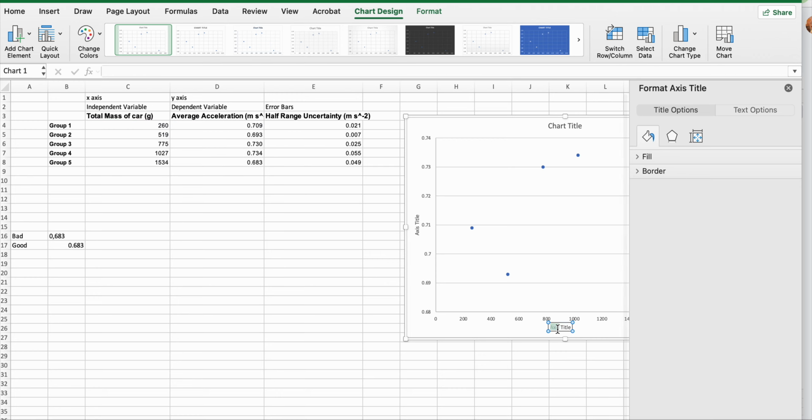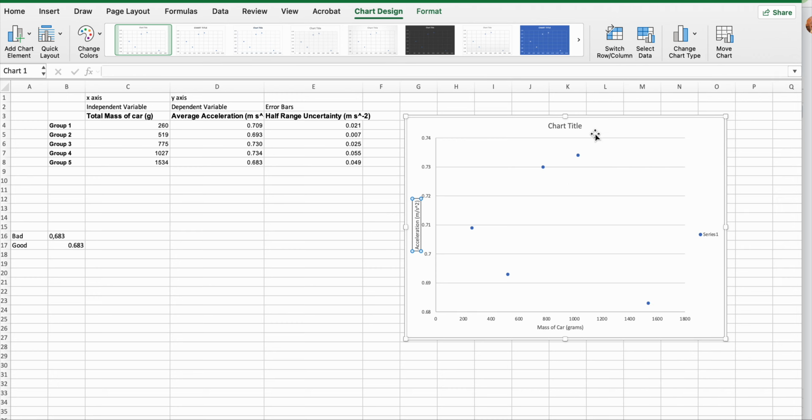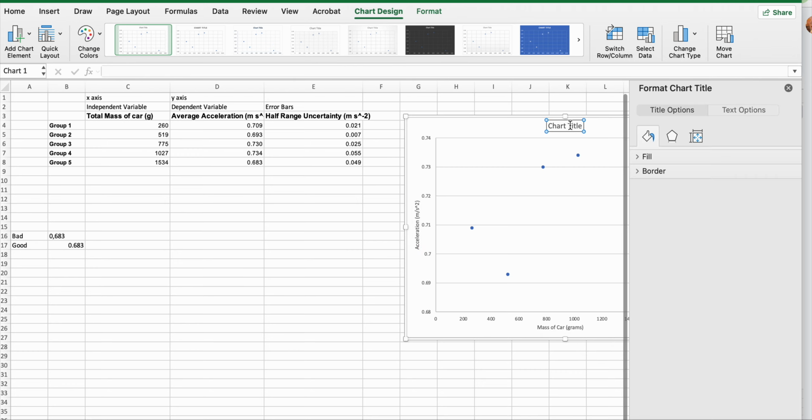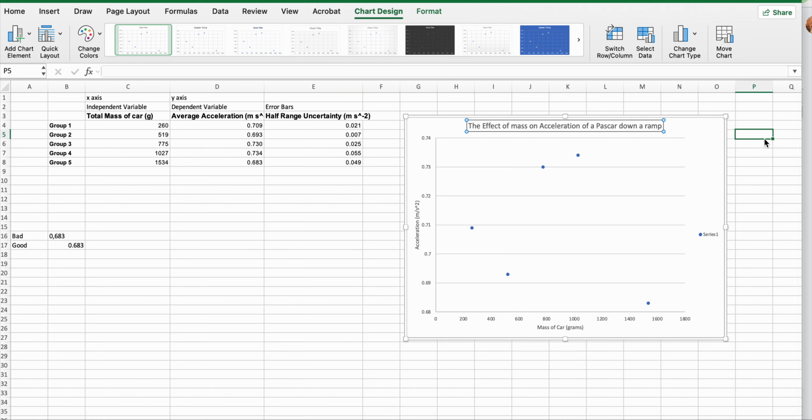So at the bottom here, I know I'm looking at the mass of the car, and that is in grams. And on the y-axis, I'm looking at acceleration, and that's in meters over second to the second power. A little bit tricky to write this in Excel, but that will work for us. So acceleration, meter per second squared. And the graph, what's the graph showing me? It's showing me the effect of mass on acceleration of a Pascar down a ramp. So your title should be very informative, and now we would know exactly what we're looking at.